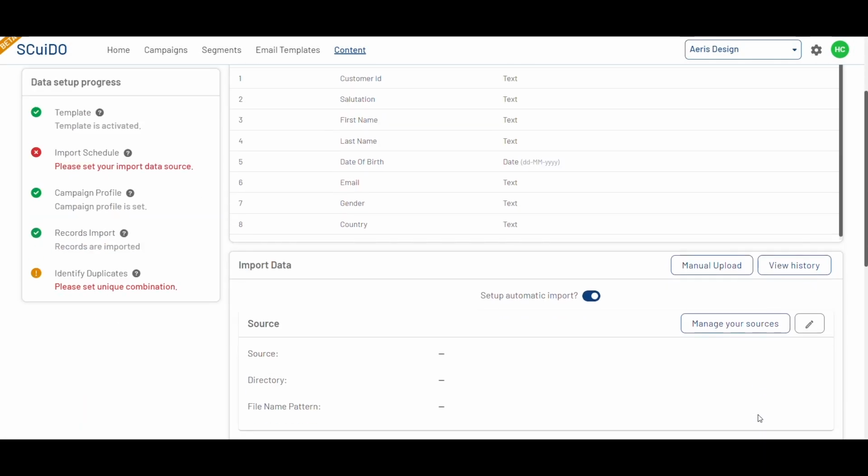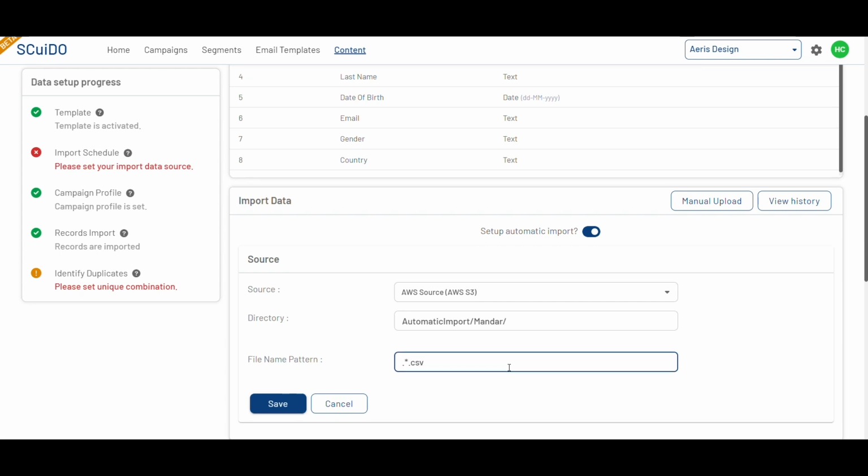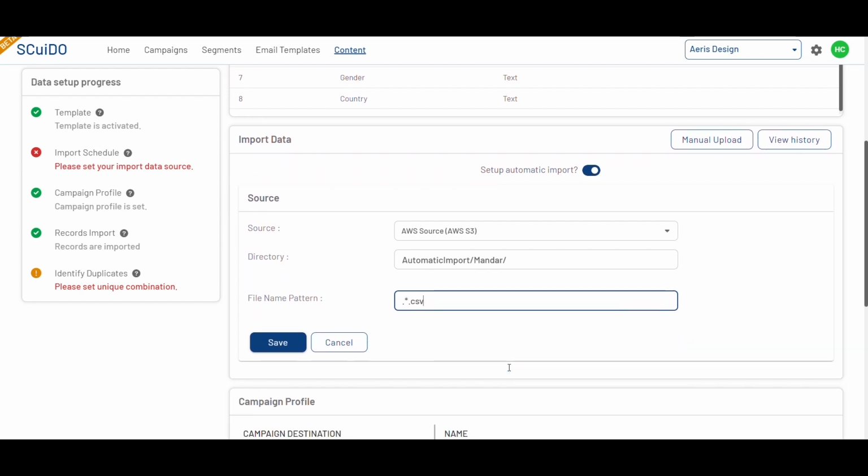Now I will click on the Edit button. I will select the source which I have added now. Directory is the path where my files are stored. Here I am entering the path. File name pattern, in this you have to define the type of file which you want to import. Star.csv is the pattern I have entered, which means I am taking all files which are of CSV format. Now you can click Save.